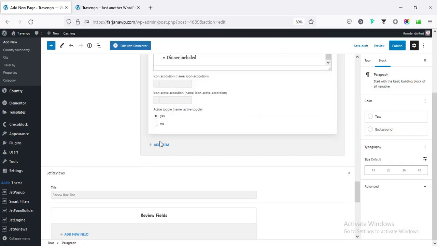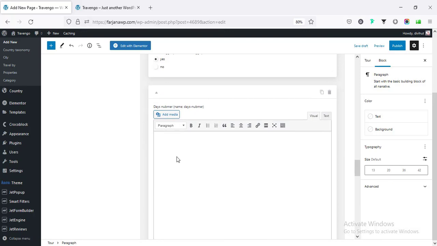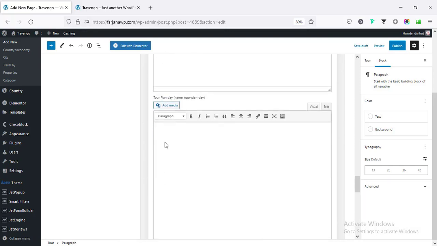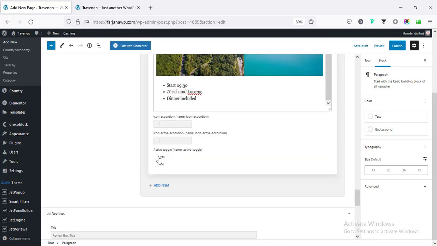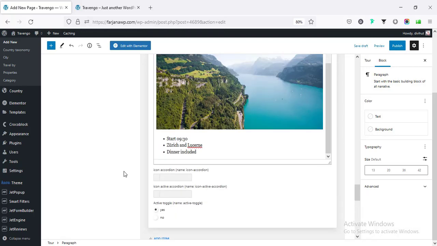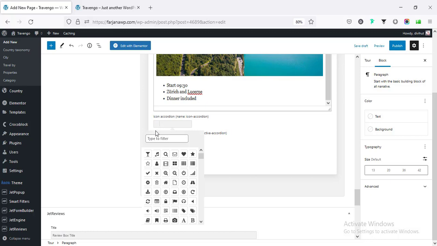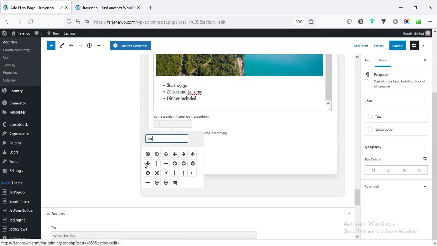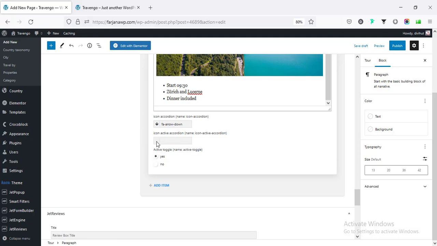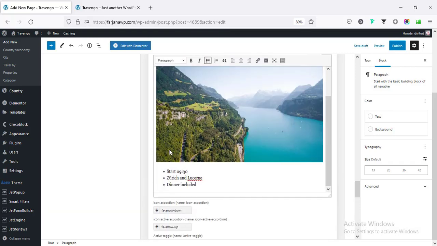And also in the same way going to add the second one. Here will be day 2, and in the same way we can add some details for day 2. And enabling toggle, and going to add some more in the same way. And also here we can select icon for accordion. So this will be for default, so we can set an arrow down. We can select this one, and this will be for active state. I'm selecting this one, and we'll add the same arrow for all others.